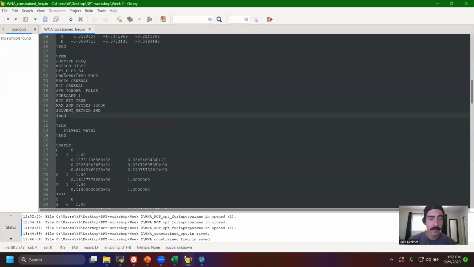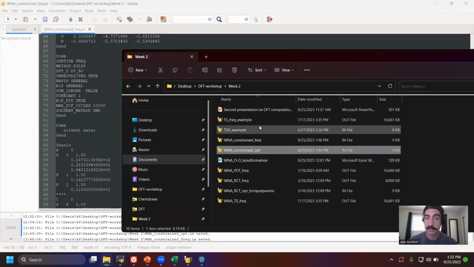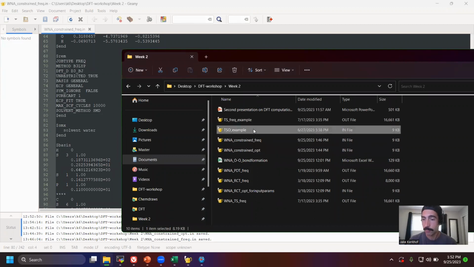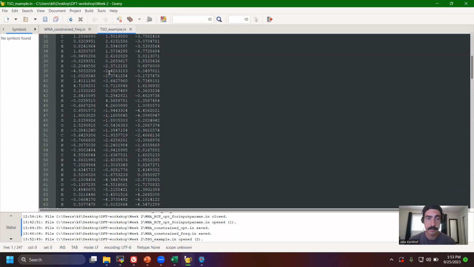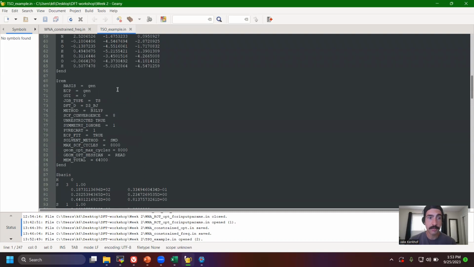So I have an example of the transition state optimization input file. You'll have your constrained state geometry that you've already optimized, and that should be at the top of the input file. You would make sure to change the job type to TS. So that's indicating you're performing a transition state calculation. This is a transition state geometry optimization calculation that's attempting to find the saddle point.